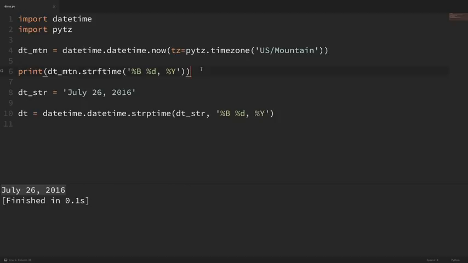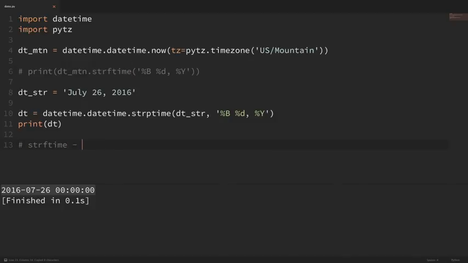So now I'm going to come up here and comment out that print statement, and I'm just going to print out this datetime that we just created from that string. And if I print that out, you can see that that string was successfully converted over to a datetime. So just to make that more clear, that was strftime, and that converts a datetime to a string, and strptime converts a string to a datetime.